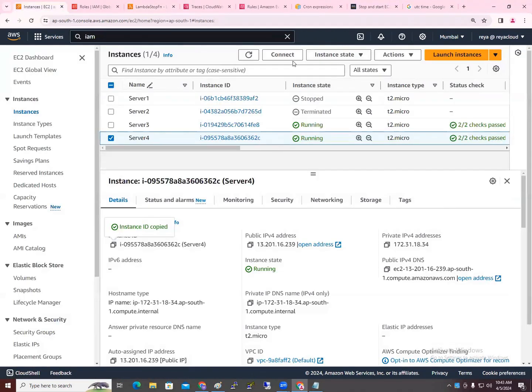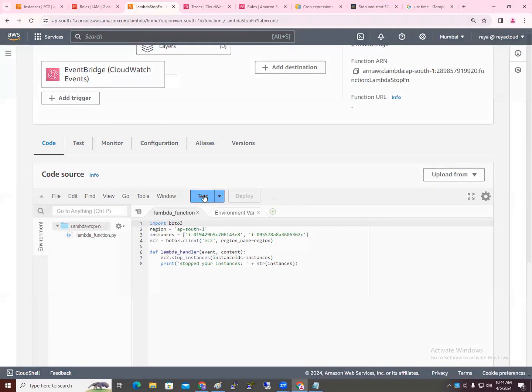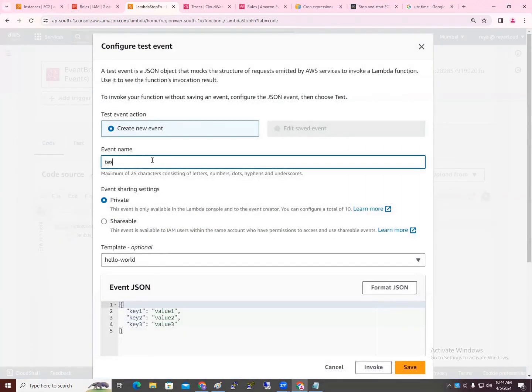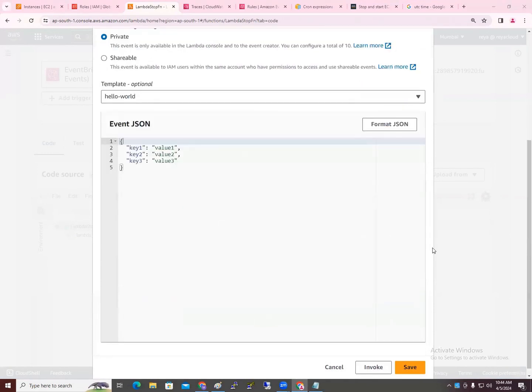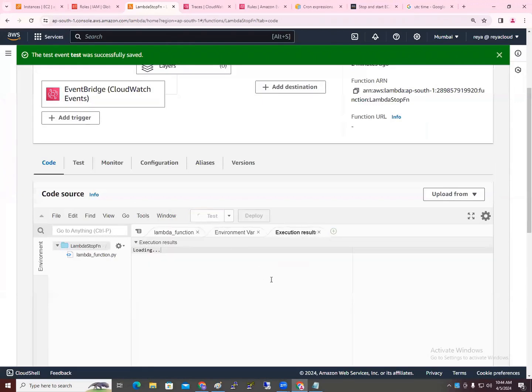Okay, now I go to the code. Guys, are my EC2 instances running or not? My two EC2 instances are running. Either wait until 9 o'clock, or whatever time you have given, or can I run this function directly? Can I test it? If I test it, what will happen? The EC2 instance will be stopped. So I'm clicking on test, giving some name called test, saving, and then clicking on test.